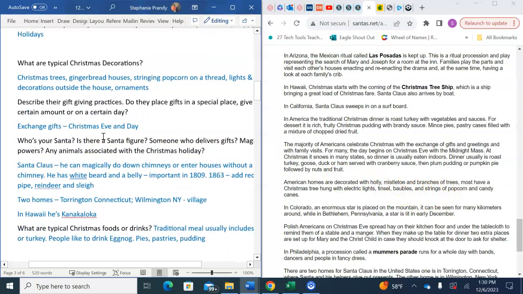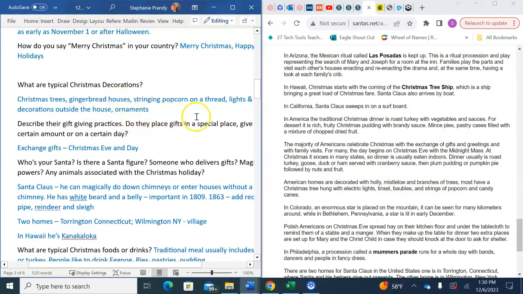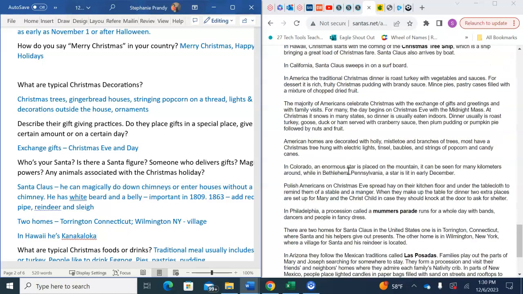So I went up here to decorations and I added a bunch of those things in here. Ornaments, lights, lighting decorations on the outside and the inside, gingerbread houses. I added all of those there. For Merry Christmas, when I went to the link for Merry Christmas, there's not a United States. So I just put Merry Christmas, and a lot of people say Happy Holidays instead of Merry Christmas.